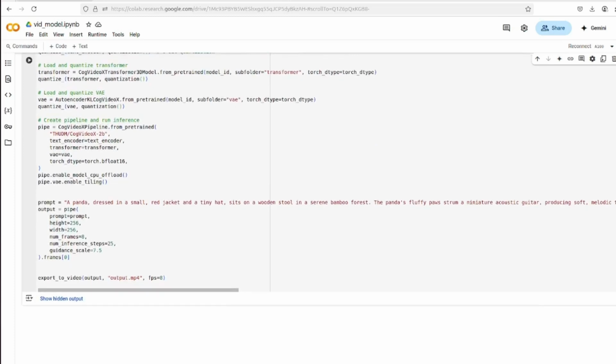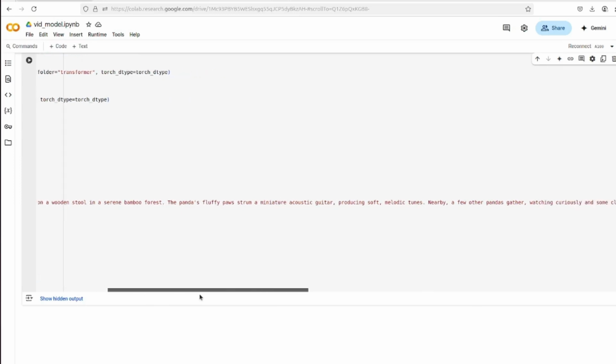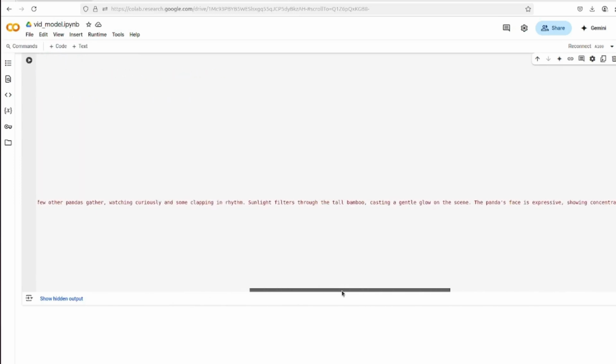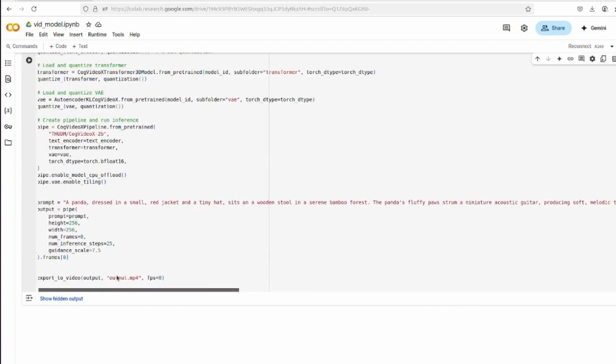And this is the prompt: a panda dressed in a small red jacket and a tiny hat sits on a wooden stool in a serene bamboo forest, and so on. It's a very detailed prompt. I got it from the model page on Hugging Face; it suggested this prompt, so I thought I'd just use it.